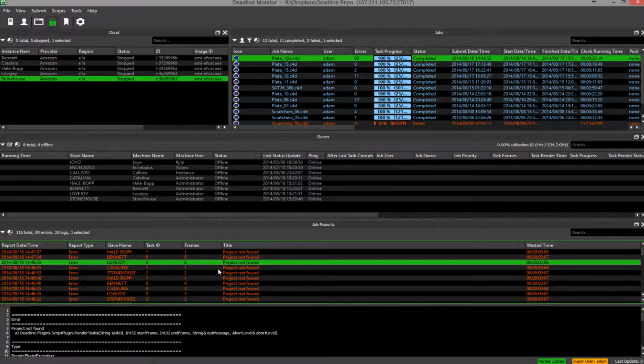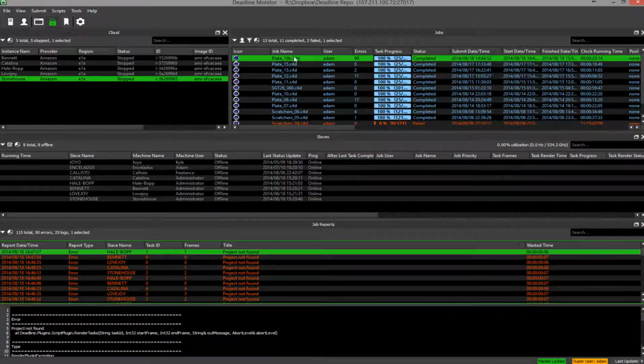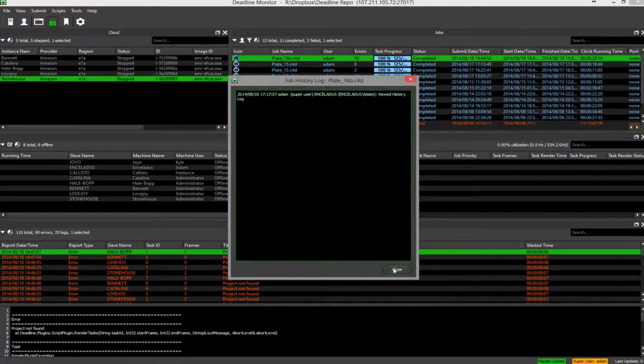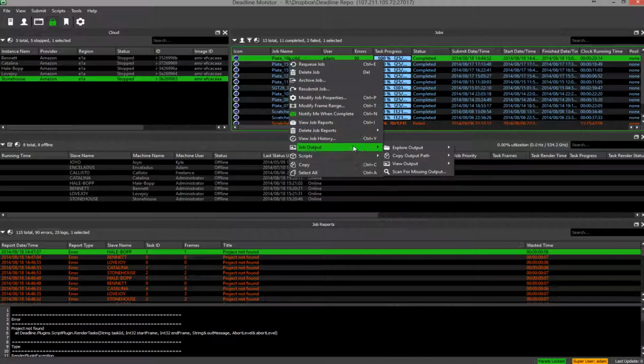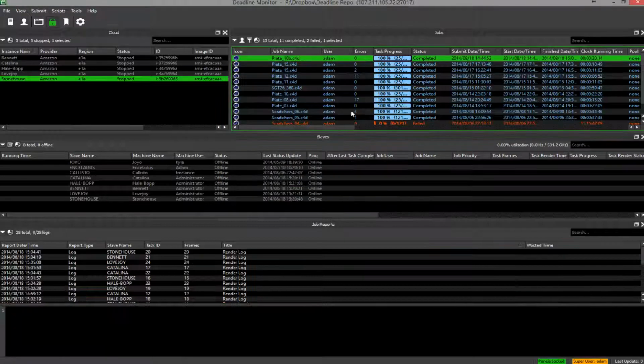Down here is just a bunch of errors. There's a lot of project not founds, which I'll explain in a little bit, but we can go to job output. Job output, just to keep this clean. Delete job reports, delete all error reports.